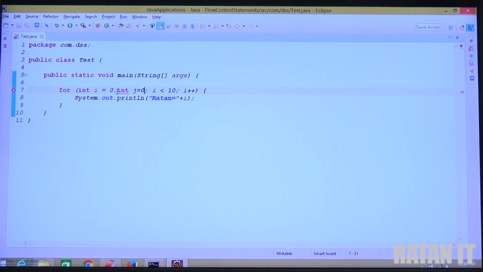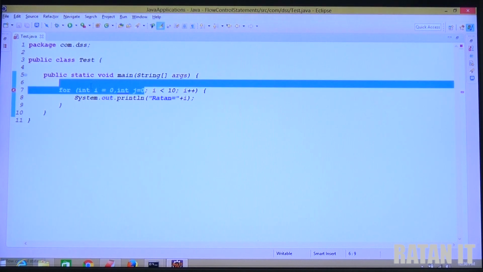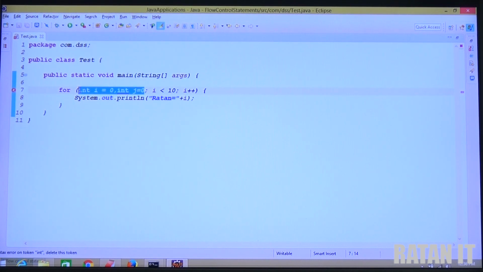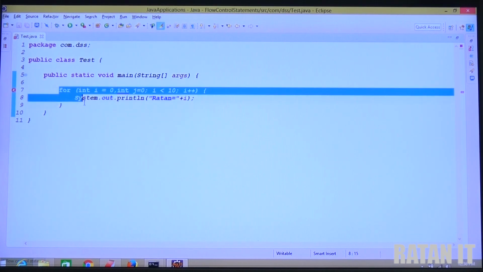Now what is the output? Tell me here. It's showing an error message, clearly. What is the error message? Syntax error on token int. Delete this token. It's saying declaration of the data type 2 times is not allowed here. In the initialization part, it is possible to declare only one initialization. But here, how many initializations have you done? 2 initializations, right? This is invalid.